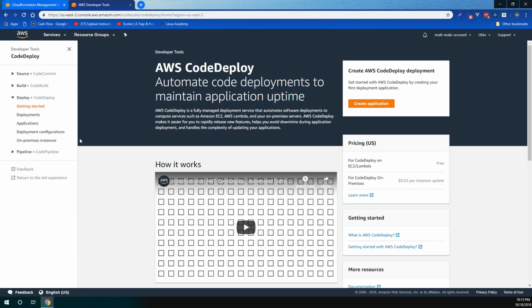You can deploy a nearly unlimited variety of application content, such as source code, serverless AWS Lambda functions, web and configuration files, executables, packages, scripts, multimedia files, and just about anything else you need to deploy. Code Deploy can deploy application content that runs on a server and is stored in S3 buckets, GitHub repositories, or Bitbucket repositories. Code Deploy can also deploy a serverless Lambda function. You don't need to make changes to your existing code before you can use Code Deploy.